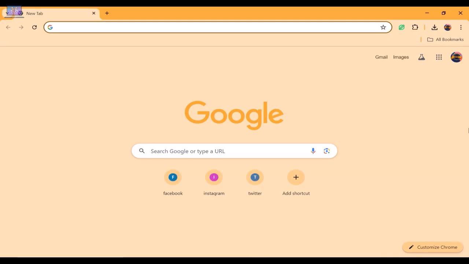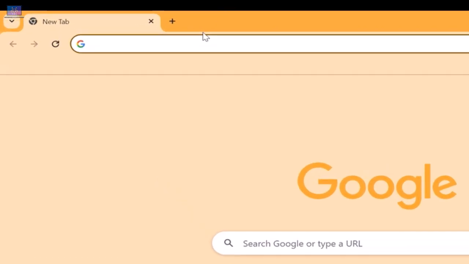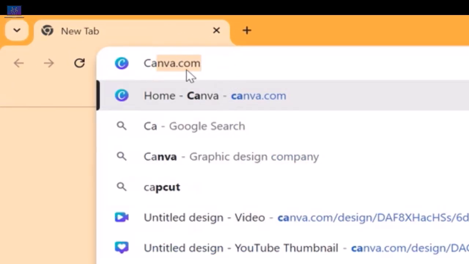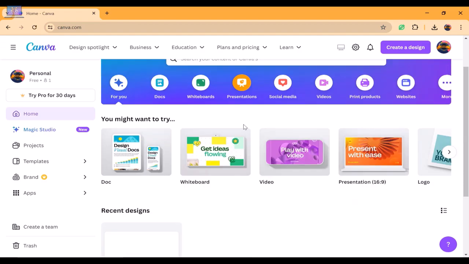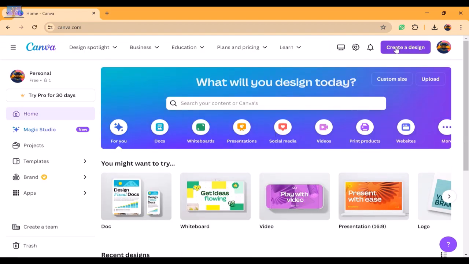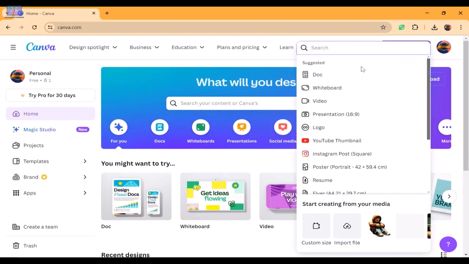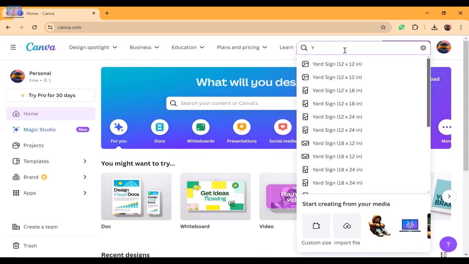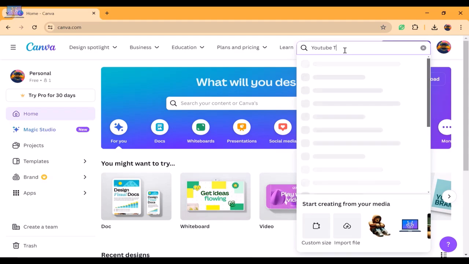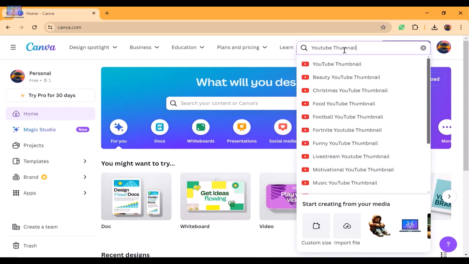So step 2 and the final step is editing the thumbnail. We're going to go to Google and search canva.com. You can go there and search canva.com like that. Here you can click create a design, then click YouTube thumbnail, or you can just search YouTube thumbnail here and click that.